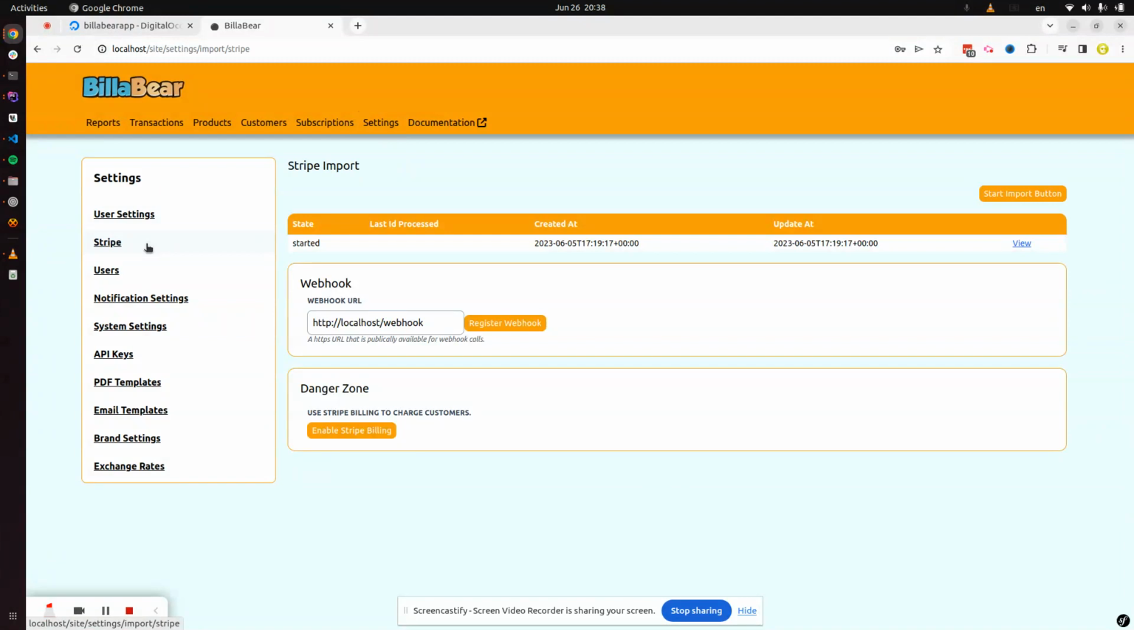We have the Stripe settings here. When you first start up BillaBear, you'll probably want to do a Stripe import. This is where you register the webhooks, so instead of having to go into Stripe and do it manually, you can click here. If you want to disable Stripe billing completely and have BillaBear handle all the billing process and save some money, you can click that. It's currently disabled for this system.